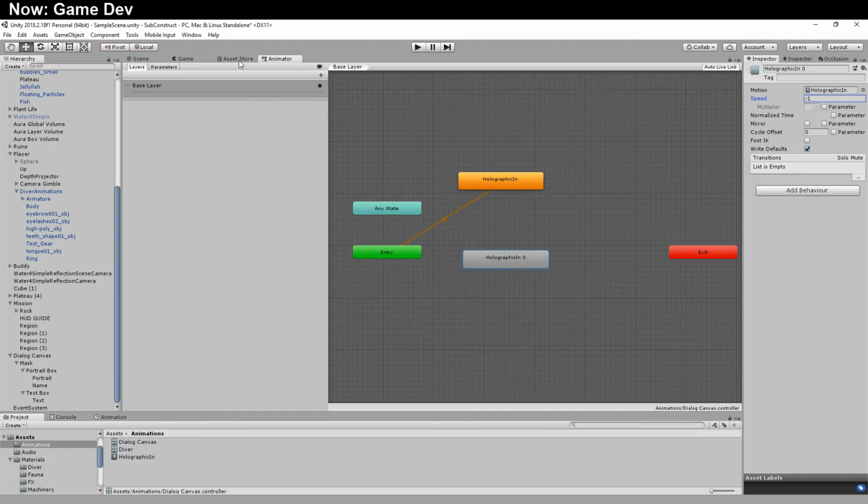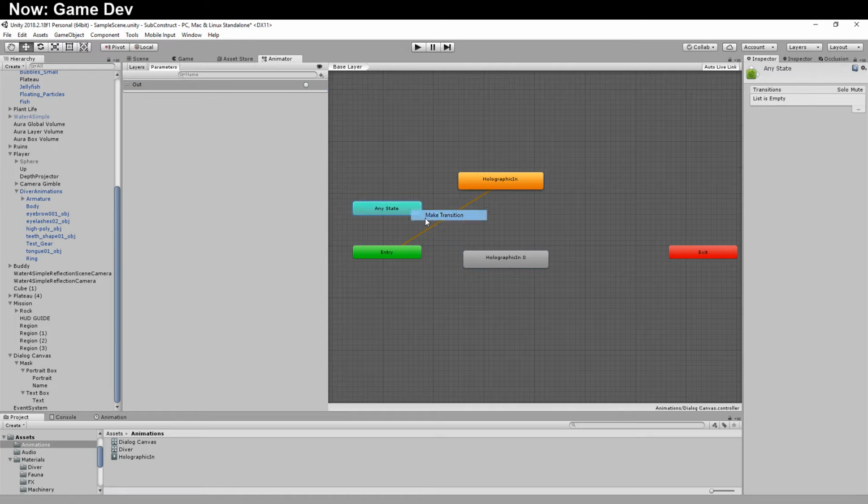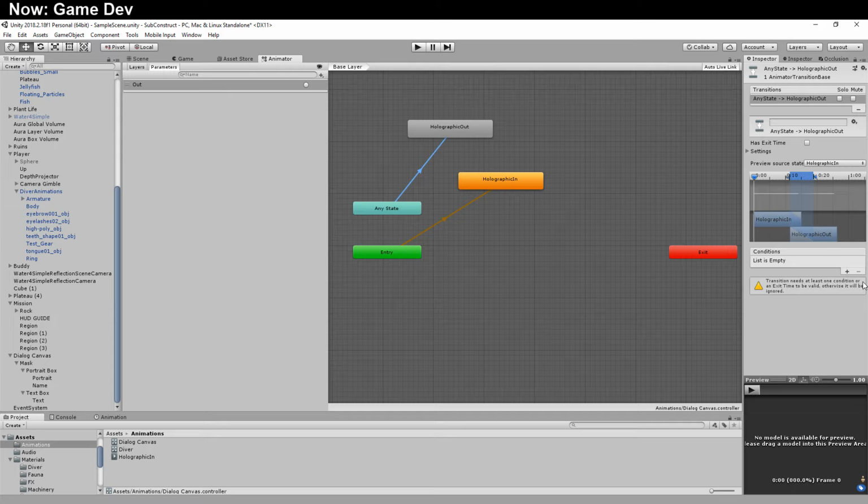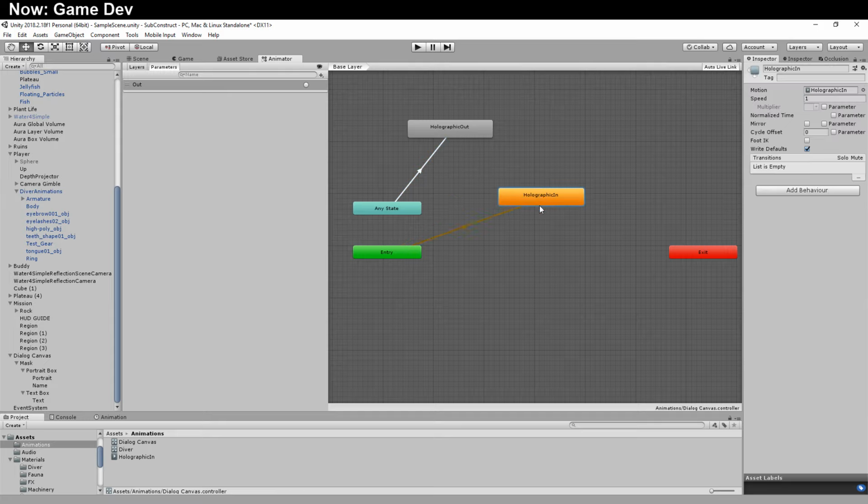And basically all we really need to do is make sure there's a parameter to allow you to switch between them. So, out. And so this trigger, I did make it a trigger, right? Is that a trigger or a Boolean? This is a trigger, so this is a Boolean, delete that. And basically any state goes to the holographic out when you tell it to. There we are. So by default, you'll holographic in, otherwise you'll holographic out. We can make this more complicated later if we need it to, but this should be plenty for now.